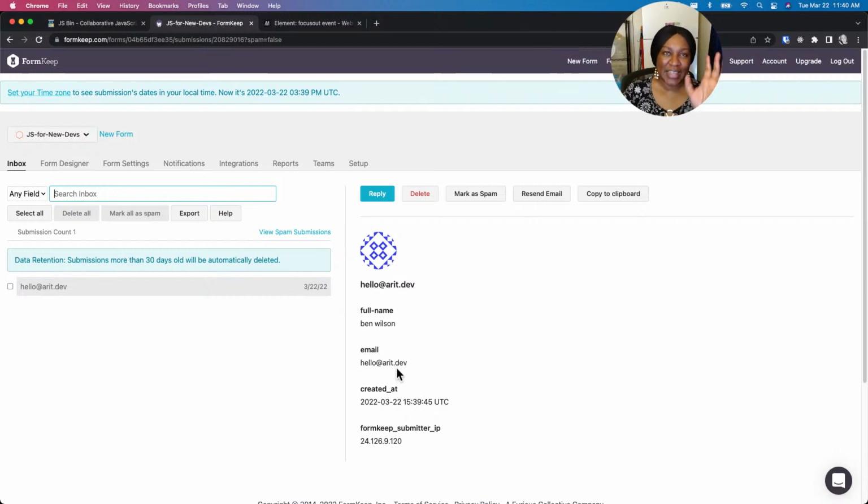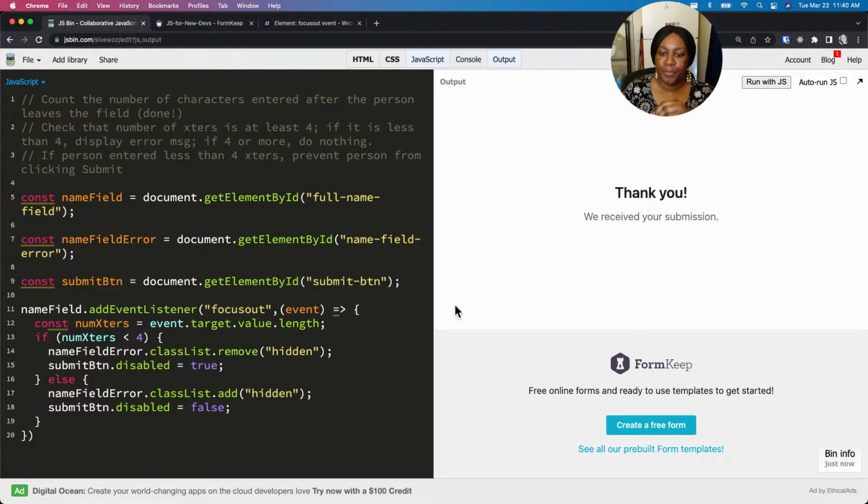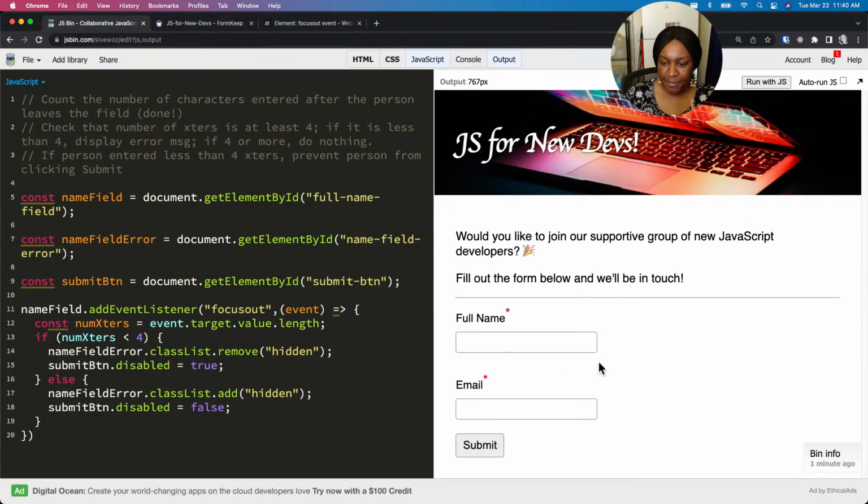So that's what I meant at the beginning. I'm just using a free form handling service so that I wanted to actually show you form submission from the project, but I didn't want to code it. You can code what just happened, but it will be a lot. So I didn't want to do that. So let's refresh and get our form back.